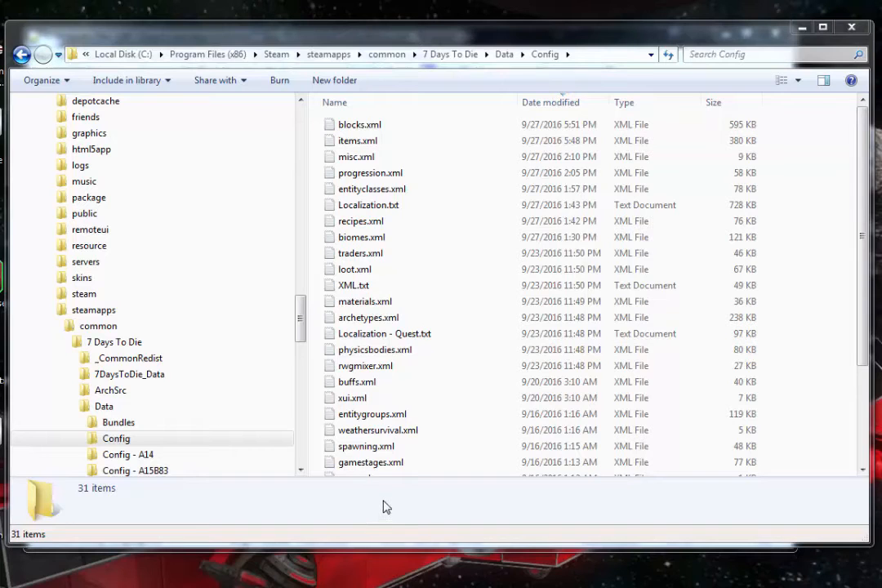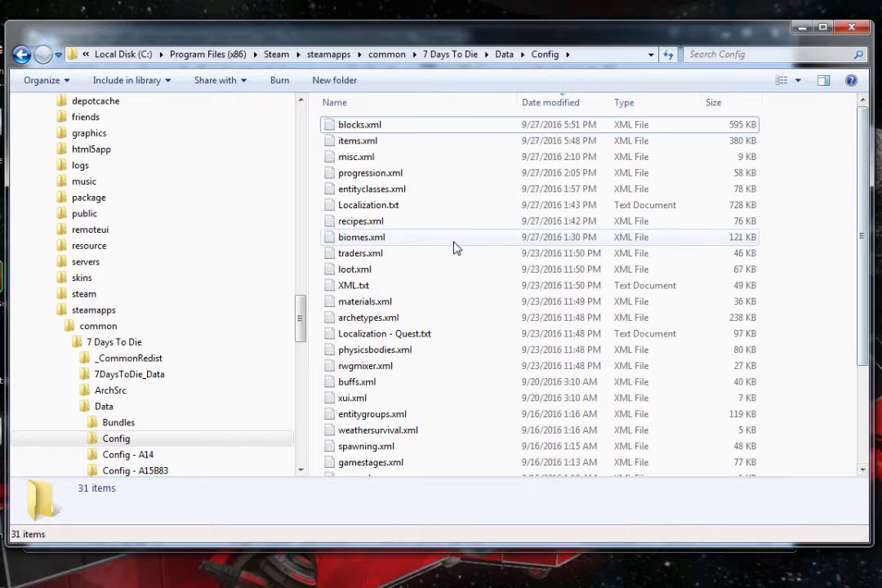And welcome to Flexible Games, where we are going to take a peek at how to edit the 7 Days to Die config XMLs. So you will find these in the default installation under your C drive, Program Files x86, Steam, steamapps, common, 7 Days to Die, Data, Config. All of the XMLs in here can be edited and will be reflected next time you load the game.